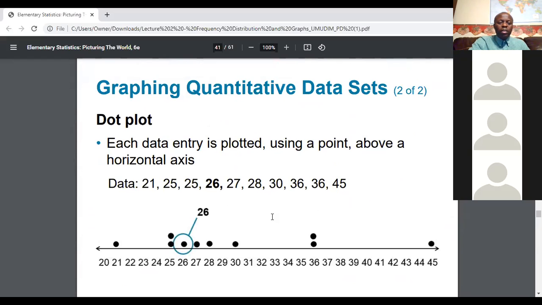Now, in a dot plot, each data entry is plotted using a point above the horizontal axis. For example, here you have 21. You can see 21. You plotted 21. The next one is 25. There are two 25s here. So plot 25 on top of that one, another 25. And there's 26, plot it on top of 26.